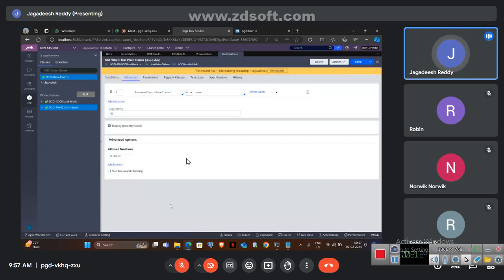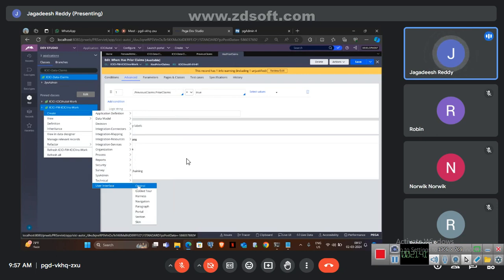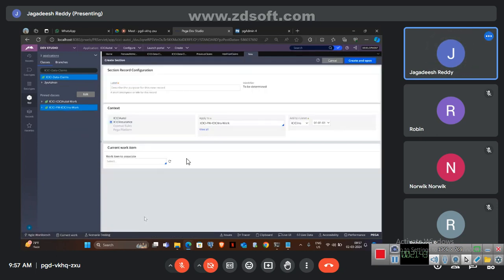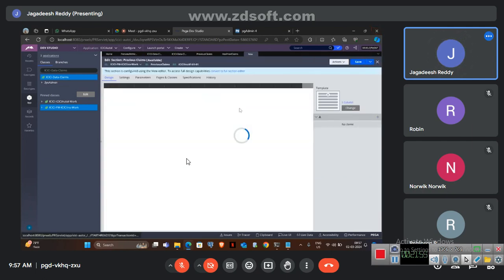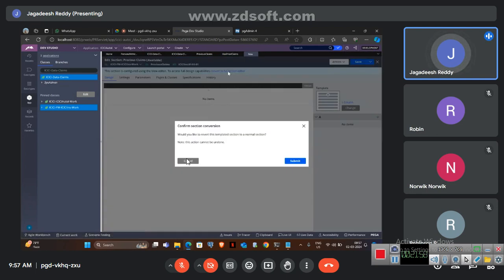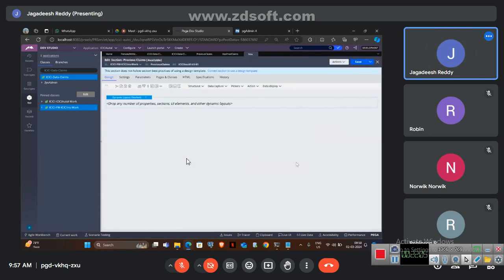Now create a section in the framework class. Right click, create user interface section, previous claims. Convert it to full section editor. Submit. So drag all the properties.